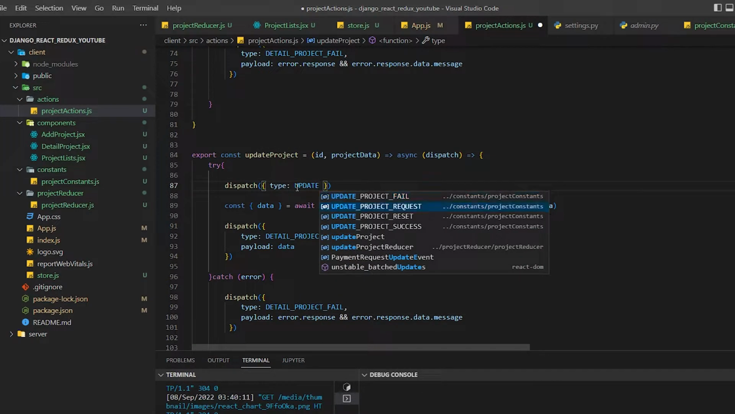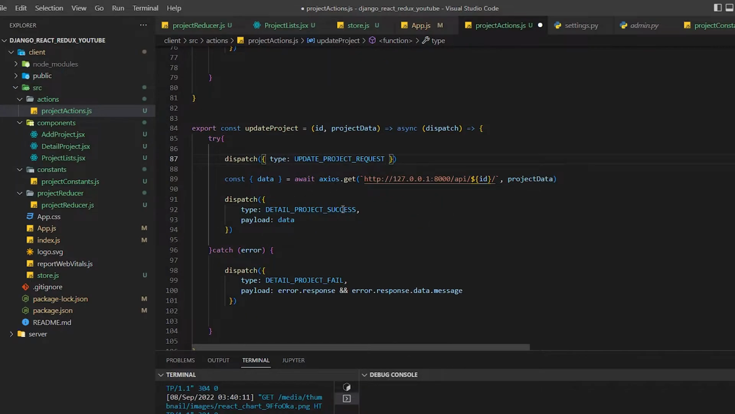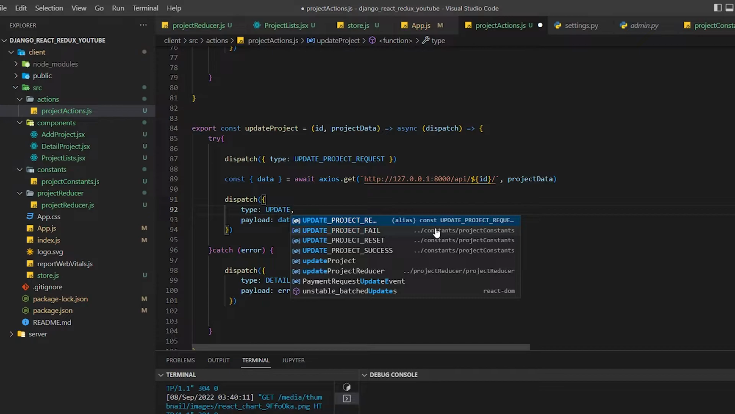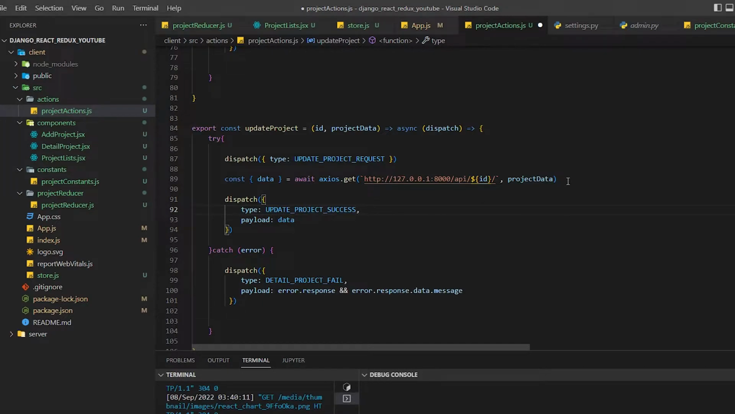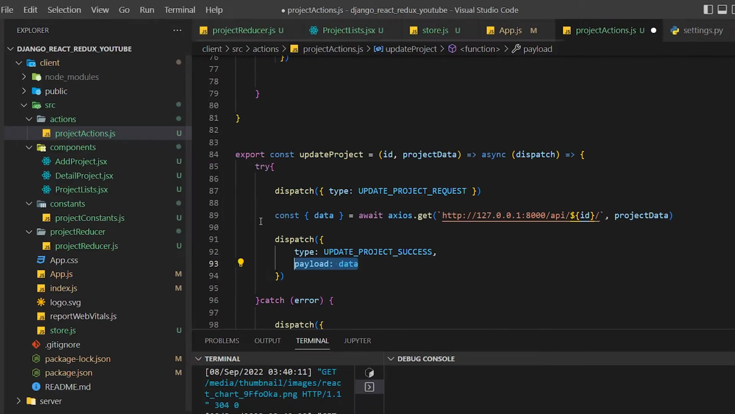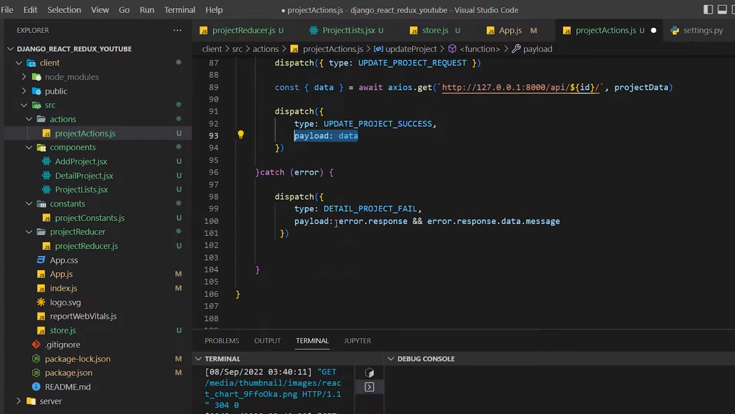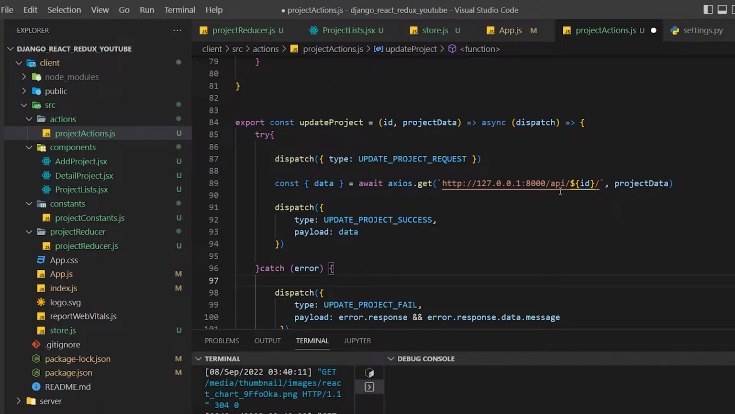action, and this is for the request. Then if it is successful, we need to define a different type, which is update project request successful, because we already get the data. If this happens, we're going to get the data and send it inside our payload. And for error we also need to define request fail. So all of the things are done properly.